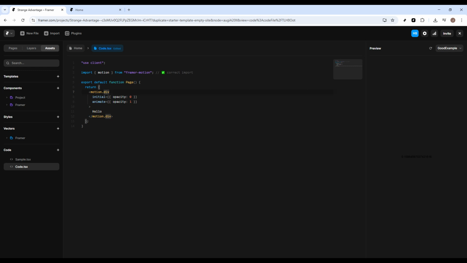If the animation is still causing issues, the best practice is to separate your animation into a smaller client component. For example, instead of putting everything inside one large page file, create a dedicated animated component with "use client" at the top, import motion there, and then render that component inside your page. This structure is much cleaner and easier to debug.